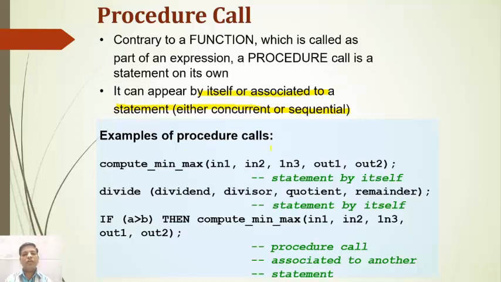Examples of procedure calls: compute_mean_max (in1, in2, in3, out1, out2), a statement by itself; divide (dividend, divisor, quotient, remainder), a statement by itself. If A is greater than B, then compute_mean_max (in1, in2, in3, out1, out2): a procedure call associated to another statement.